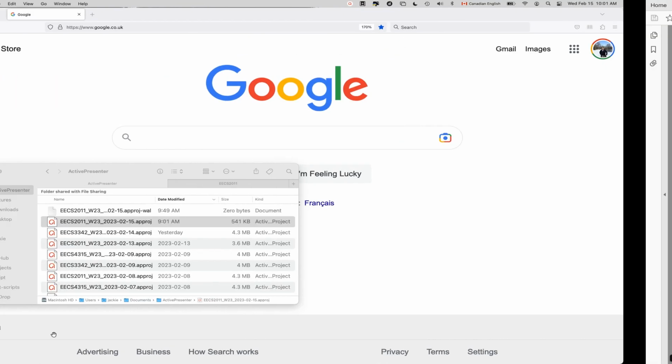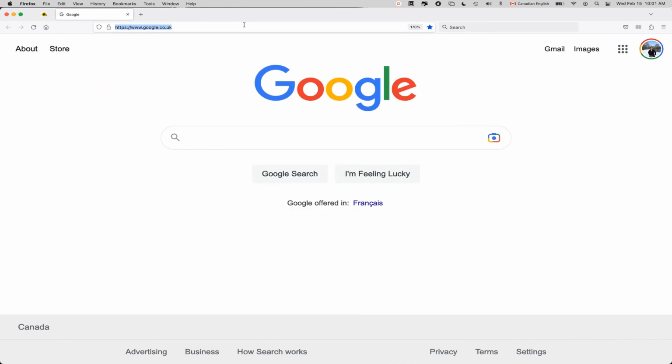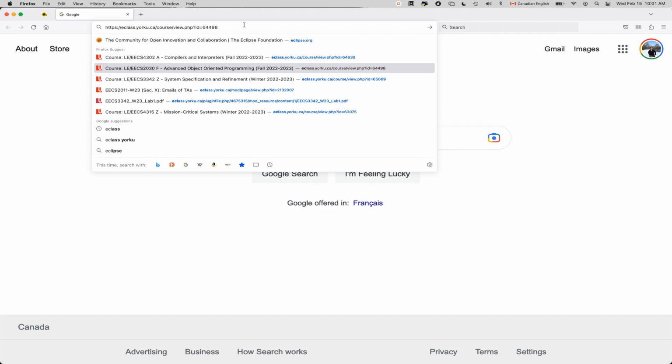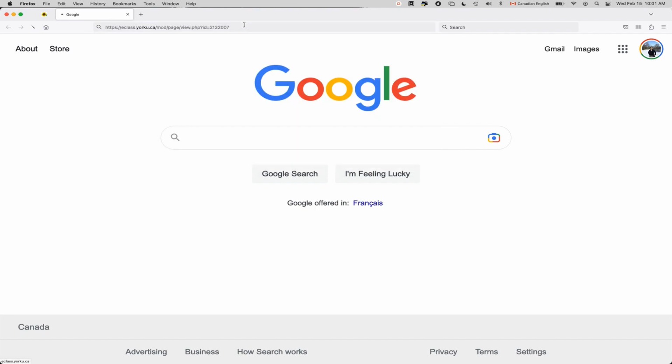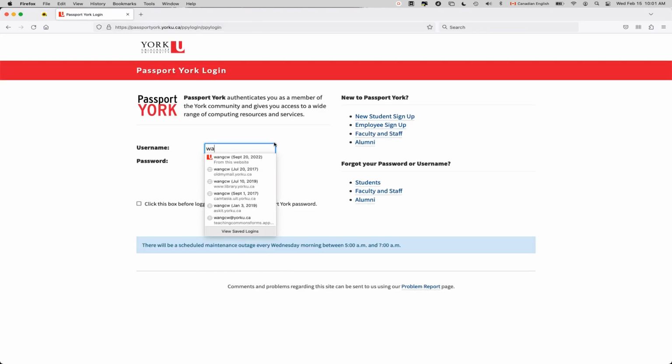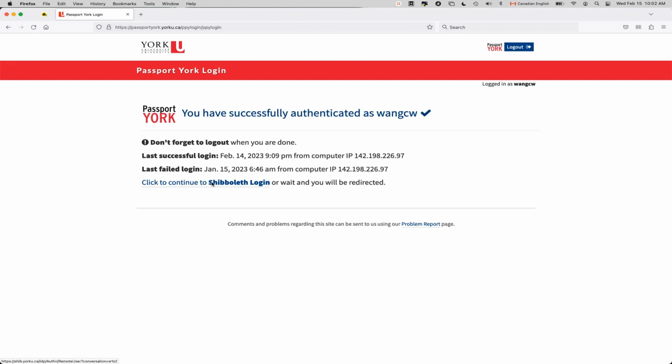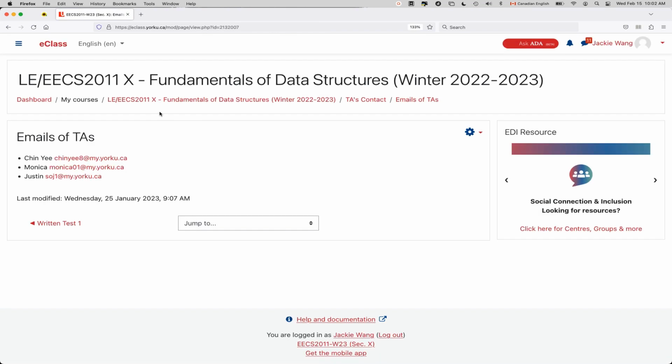Okay, let me just go back to E-class very quickly, and then I'll show you where it is. Hopefully I can just log in. Okay, if you go back to your E-class, by the way, these are the 3 TAs you should really contact if you have any trouble outside the office hour. They are available for you if you want to debug your code.